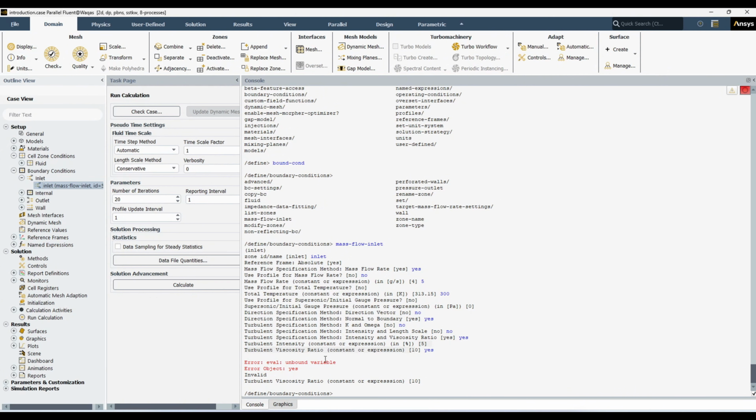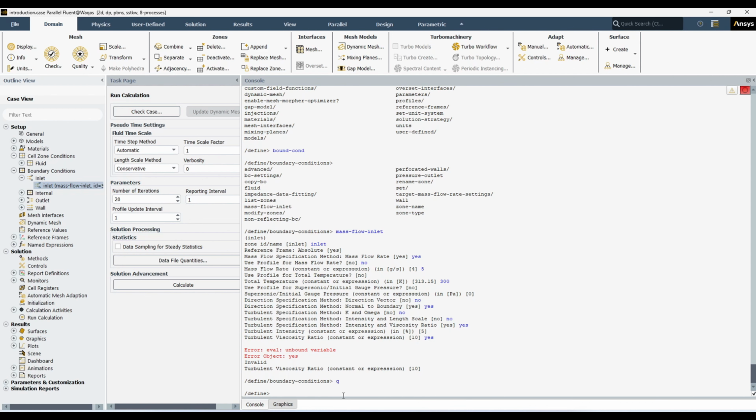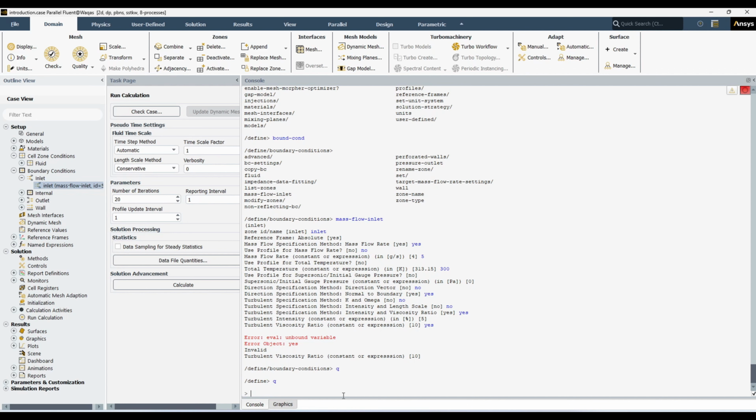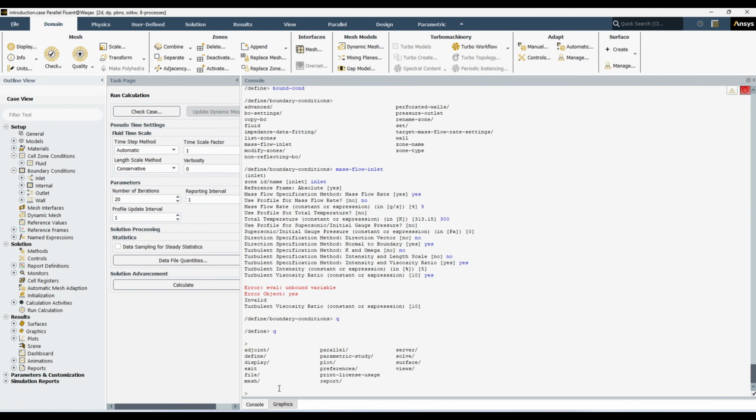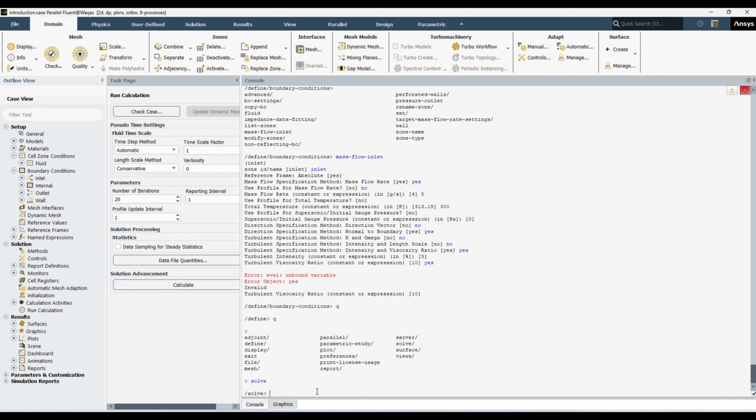Now we want to initialize and run this simulation. So for initialization, we have to go 1 or 2 levels up. For that, I will write Q and hit enter. One level up, again Q and one level up. You can recognize that for initialization, I need to go in solve. When I hit enter, there you can see there will be a folder for solve. So yes, I will write solve and then I will hit enter.